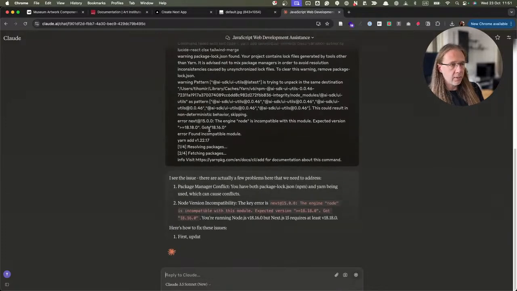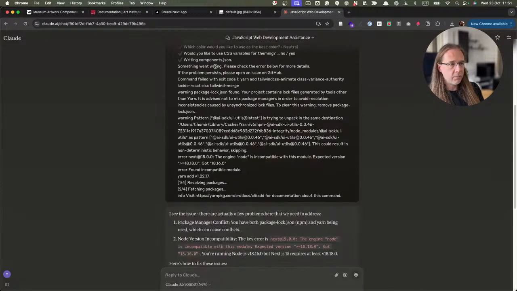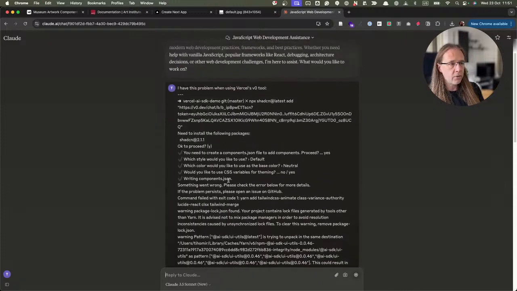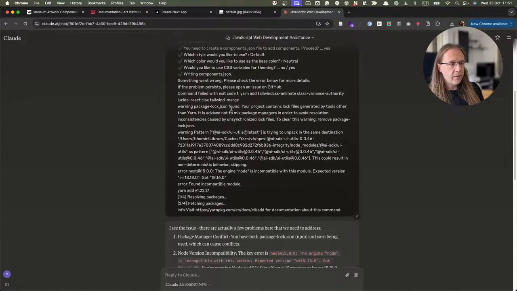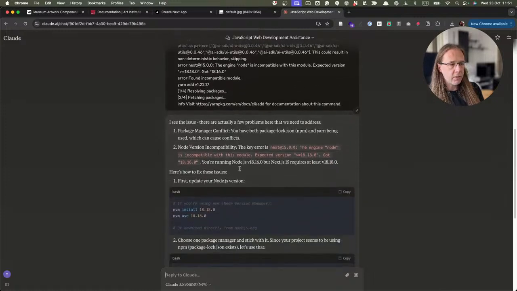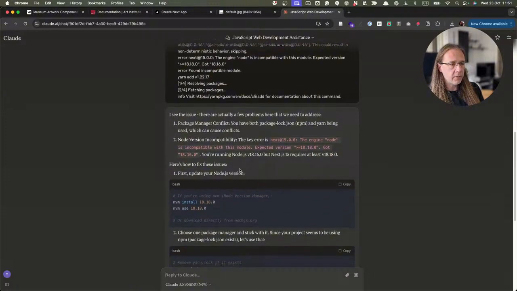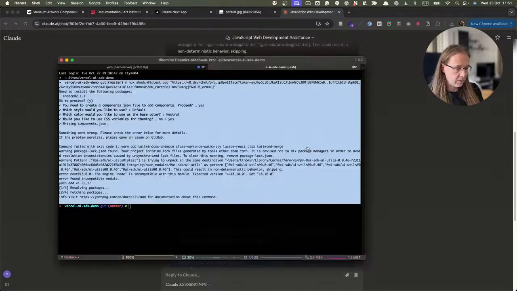All right, so I'd probably be able to arrive at a certain conclusion by myself, but it's just too much text to read. And most of the time, I'm fine with letting the LLM solve the problem for me. So it just says that Node versioning compatibility is the problem. It expects 18.18 and it has 18.16. So yeah, that's a no-brainer.